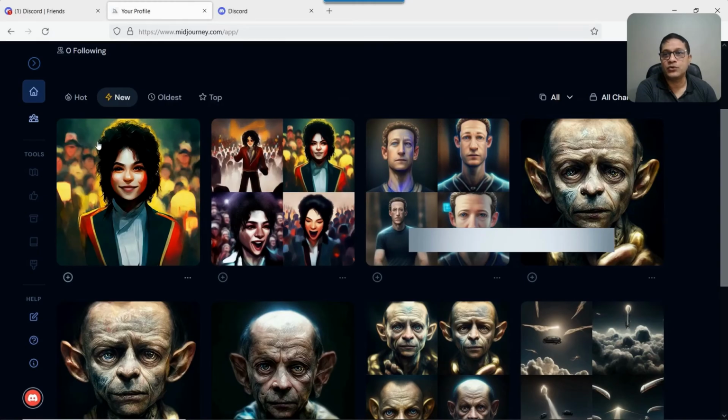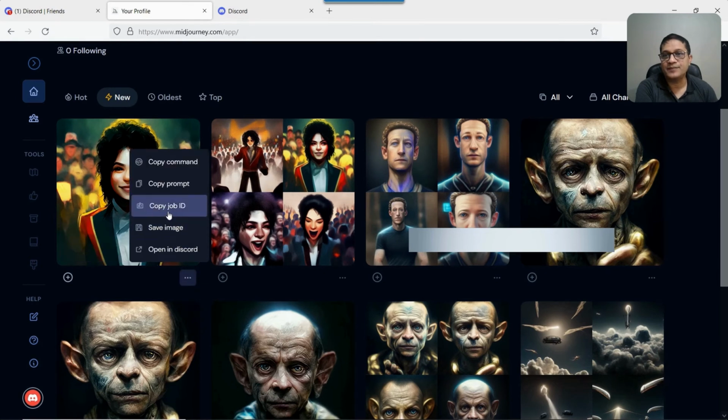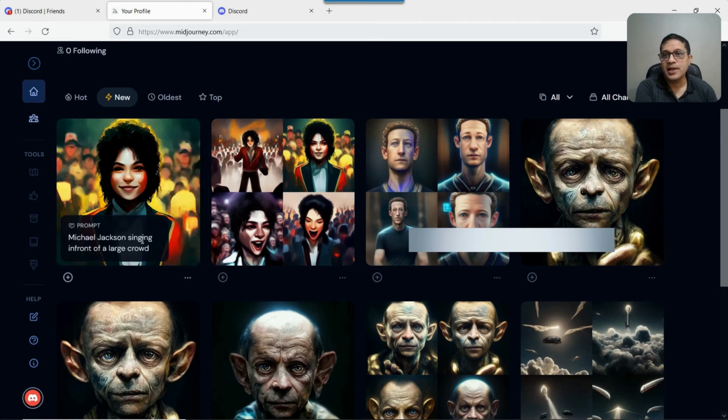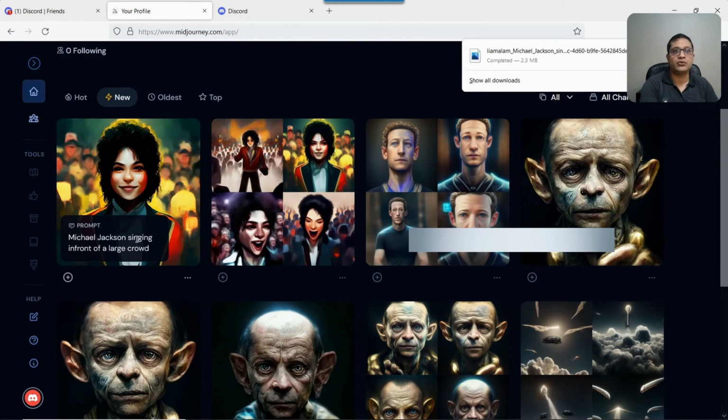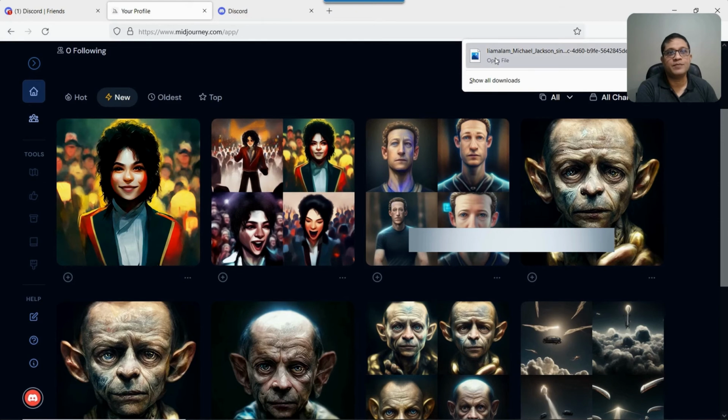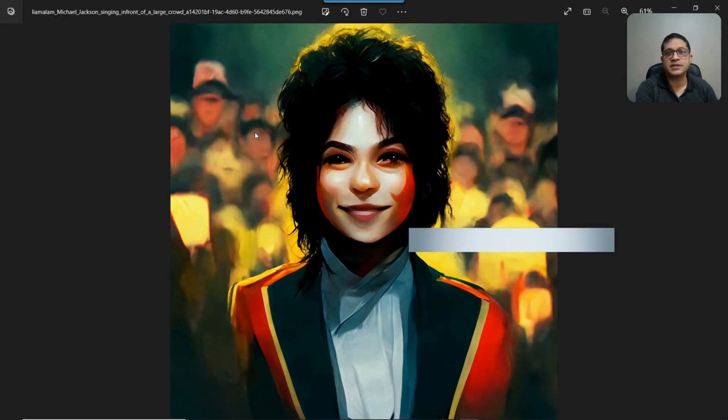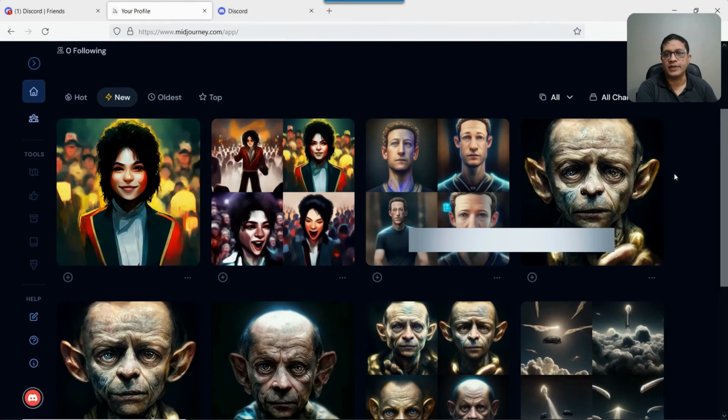So at that point, once you've generated that photo, you can download it. You just click on those three dots below, and you can either copy or you can save the image. In this case, I'm going to save the image, and it's going to put it straight into your download folder. And that's the name, Michael Jackson. That's the way they create the name. So if I open that file here, you can see that it's already been saved under your download folder there. So it's something to keep in mind.